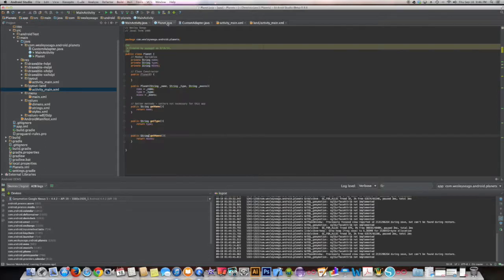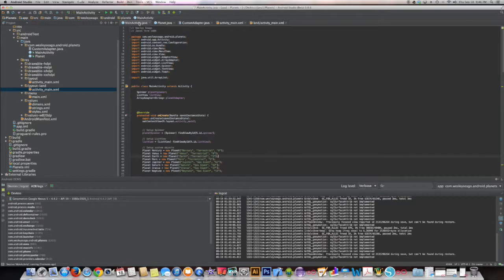I'm going to go through my code really fast, let you see it. I have a custom planet object. I create a factory function for it, and I actually created getter methods. I didn't create any setter methods for it because the information is static. It's not going to change, so that's it.